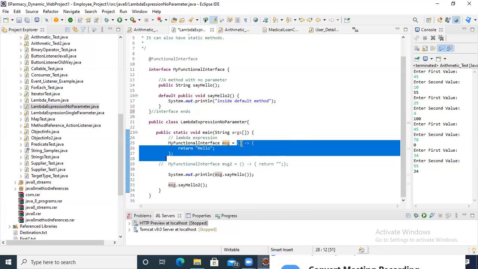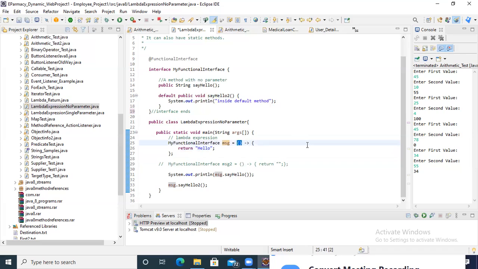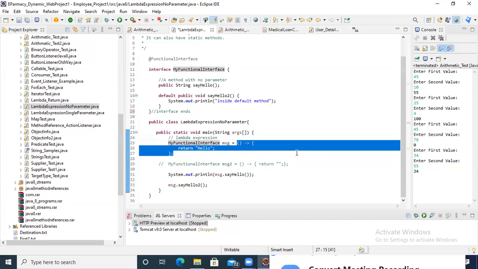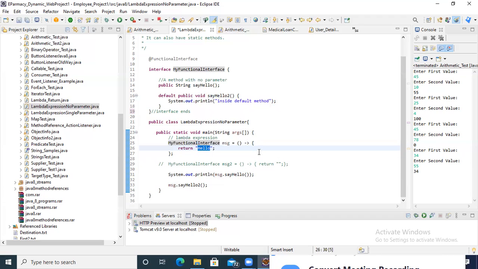Are we passing any parameters to the lambda expression here? No. Directly we are assigning a lambda expression. msg is an object reference for my functional interface. So to this interface, I am assigning directly a lambda expression. So it has to return hello. Why? Because we are saying strictly this abstract method returns some string value.